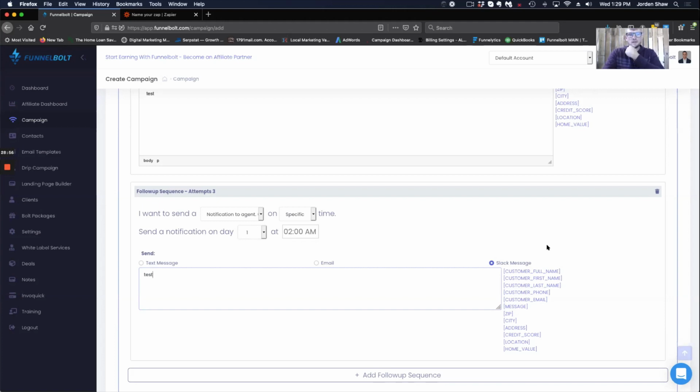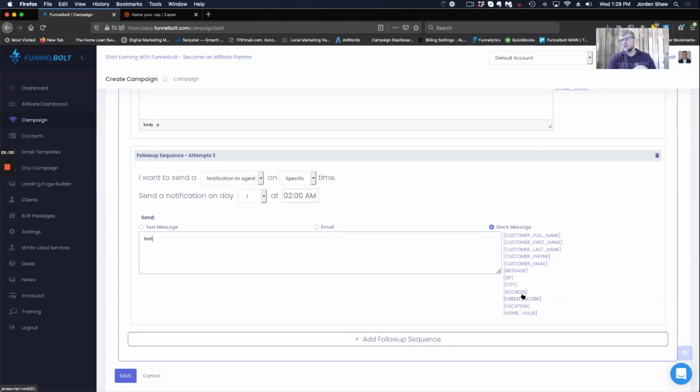Yeah. And the custom fields you will see are also here as well. So this is where the custom fields, and that's why I wanted to cover it first, the custom fields you can pull right into these messages. So if I'm going to send a notification to my client or to myself, it's going to be like lead name and first name, something like that.